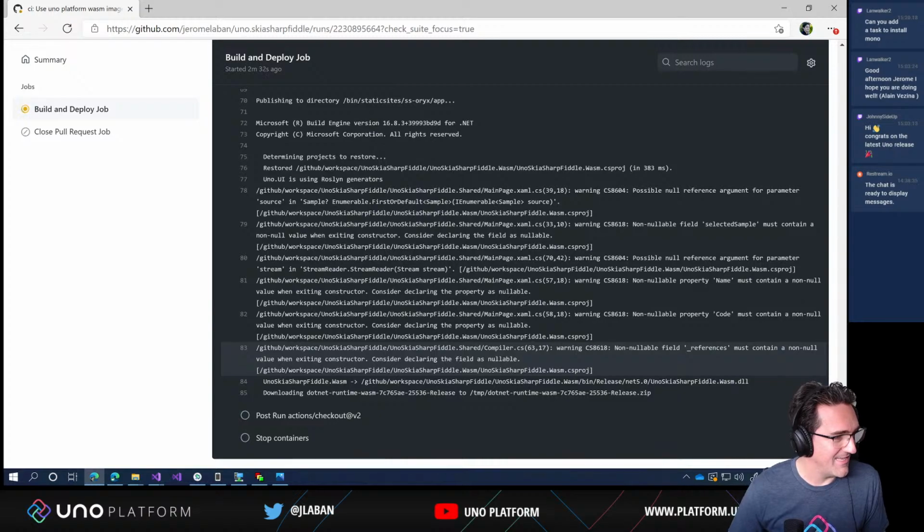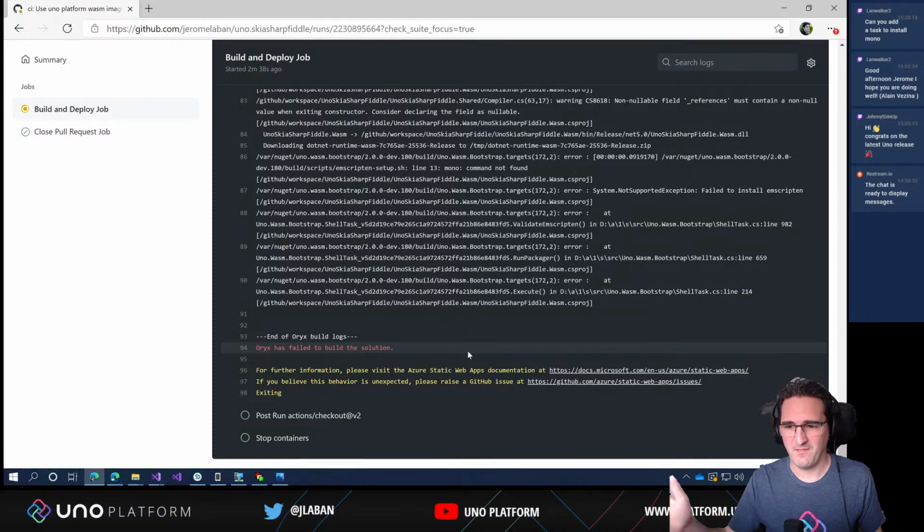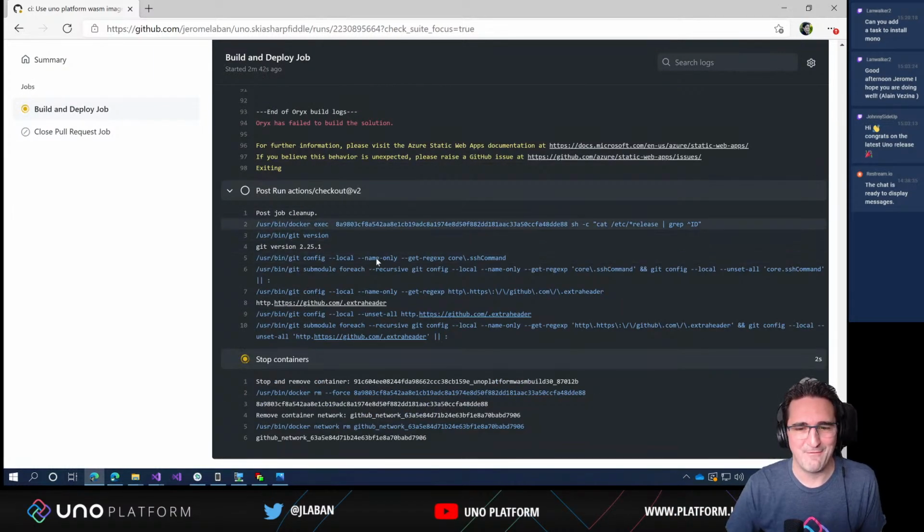And Alain, yes, there's a way to install Mono. The thing is that it's not just Mono. It's actually a lot of other different things that need to be added there, and it's not good enough at this point.